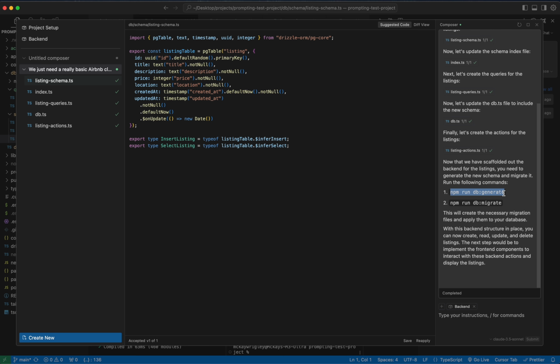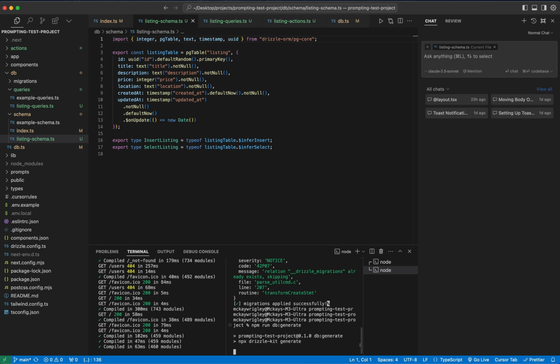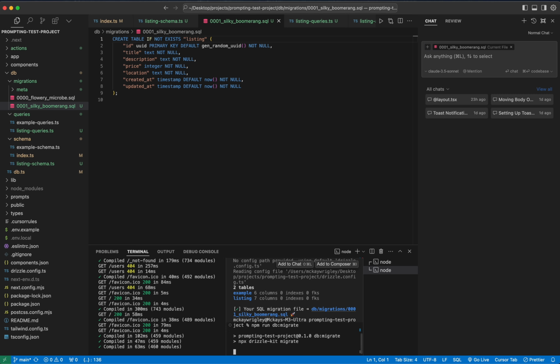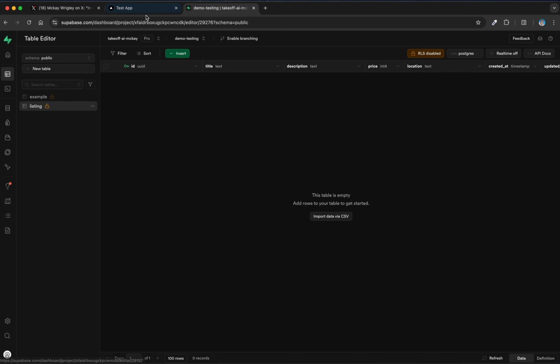And you'll see it's going to instruct us to run these 2 commands really quick in terminal. This is how we actually get this applied. Okay, so this generate file will create us a new SQL file here. And then if we do migrate here, that's actually going to apply it to our Supabase project. So if I jump into Supabase, you'll see we now have a listings table, which is great.